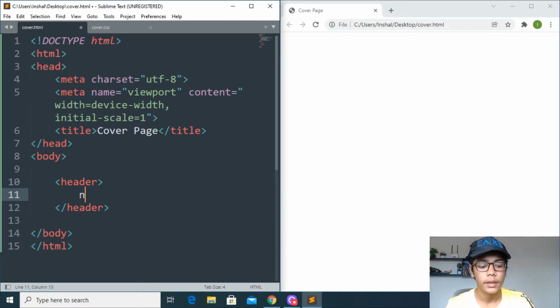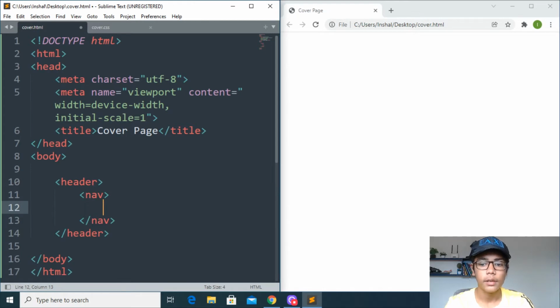Here I will write a tag, nav, and then when you have written this nav, you have to move down and write a div tag. Then when you have written this div tag, you have to write class. Here I will write the class name navbar.